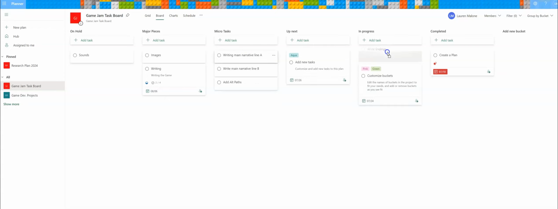And then obviously you've got the up next ones. So I'm actually going to get rid of this one. It's cluttering things up. So you have up next. So let's say that in my in progress, I move writing endings over to in progress. That means what I have up next will be my main narrative line A.